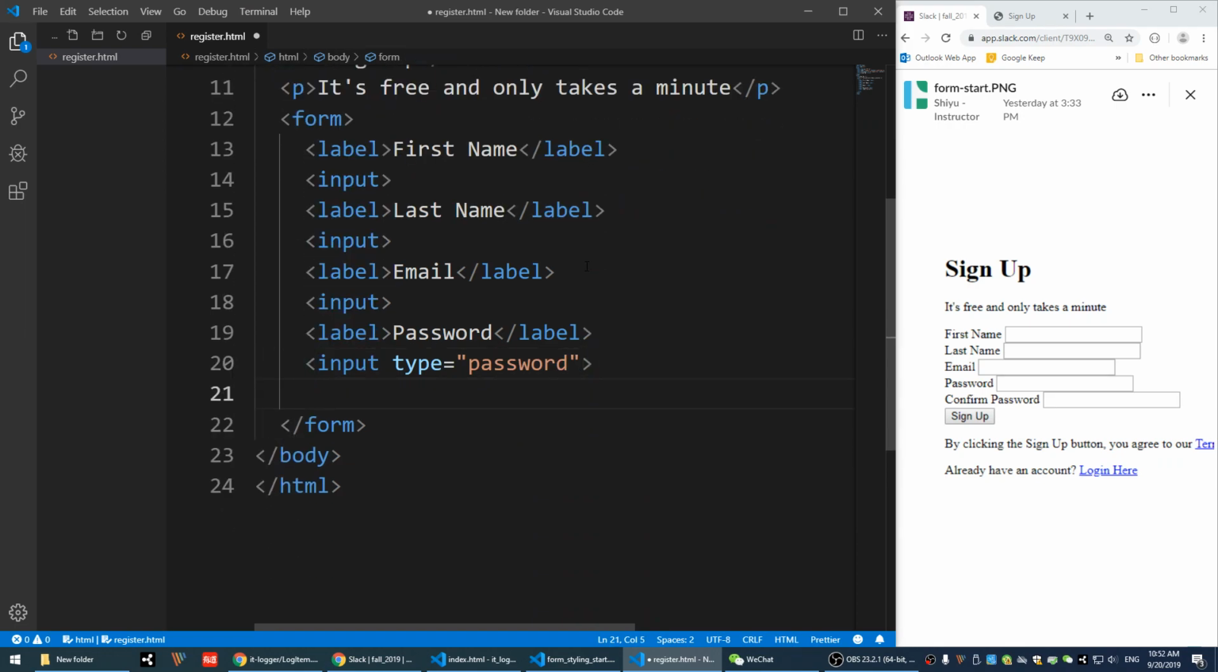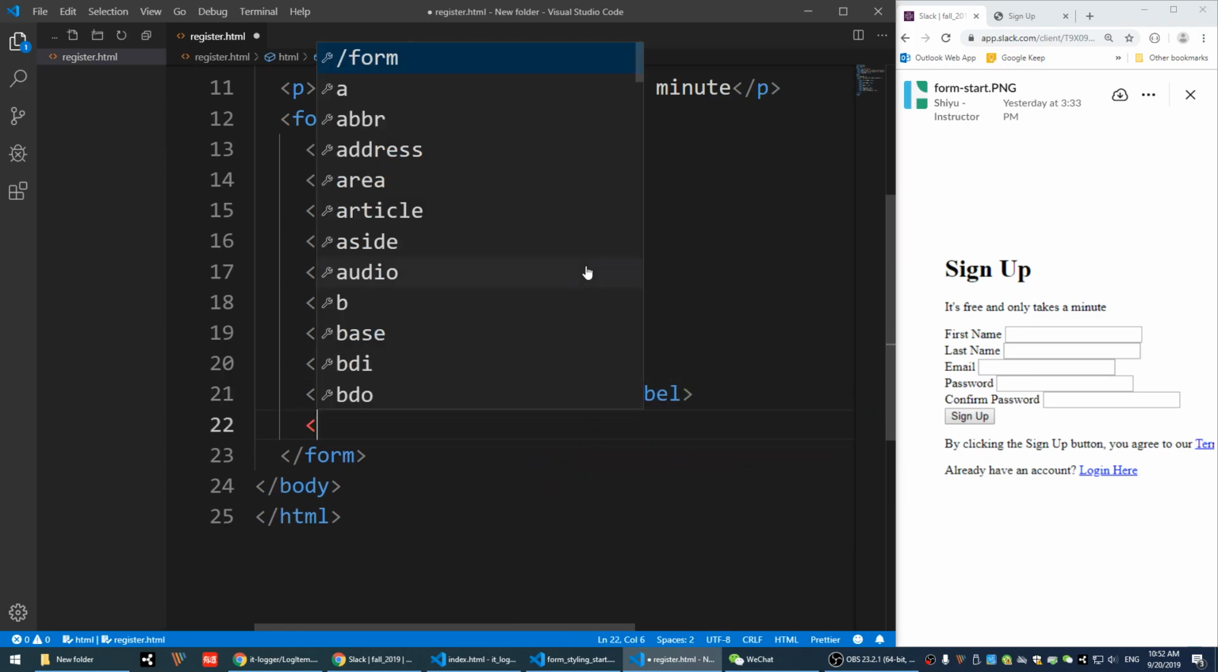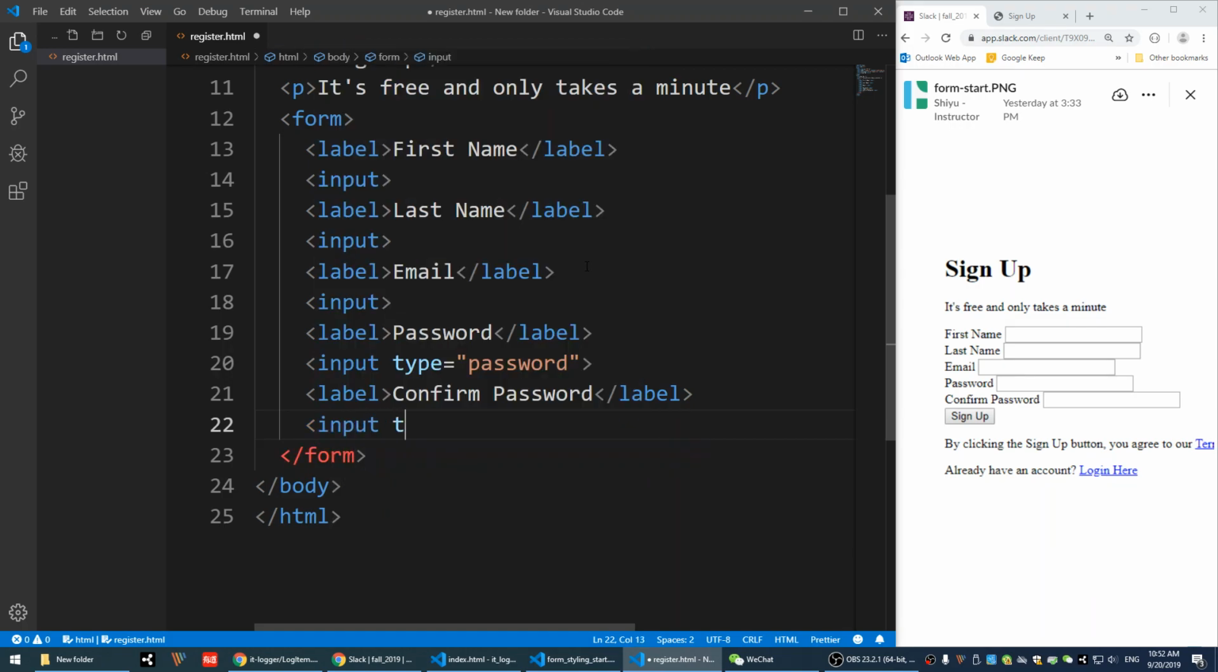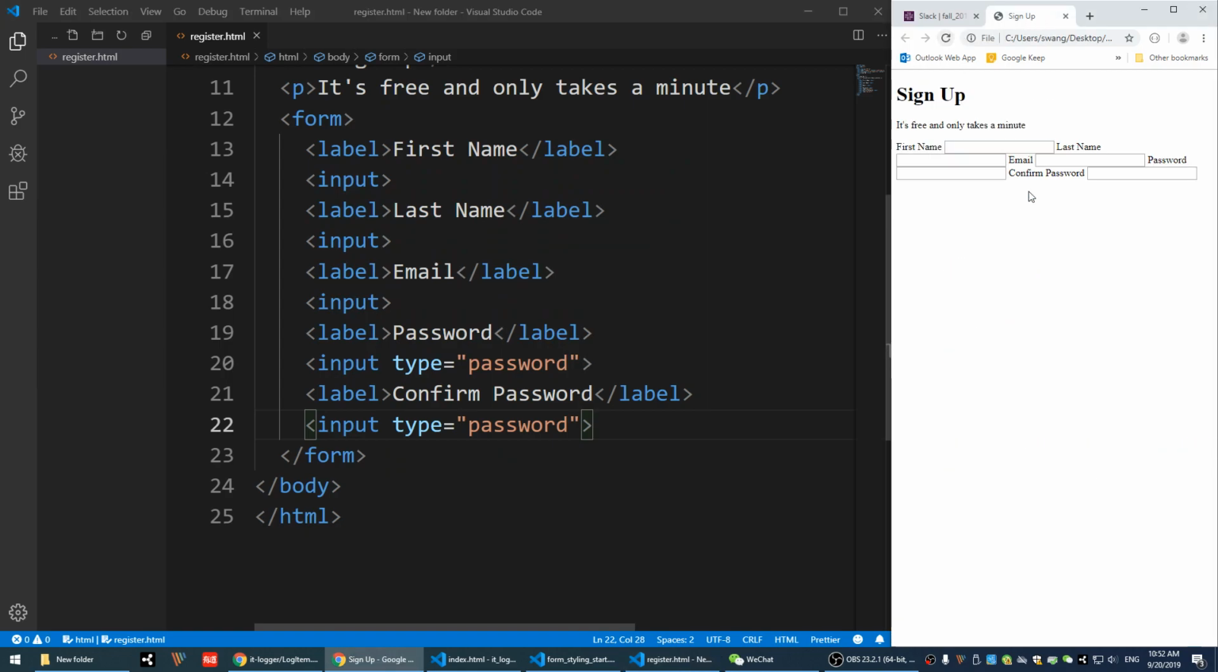Yeah, so basically just repeat it again and again. Label, confirm password. It's going to be capital P. Confirm password, and put the input type equals password. Right. So remember, there is no closing tag for input because input doesn't have a content. Oops. It looks like that.